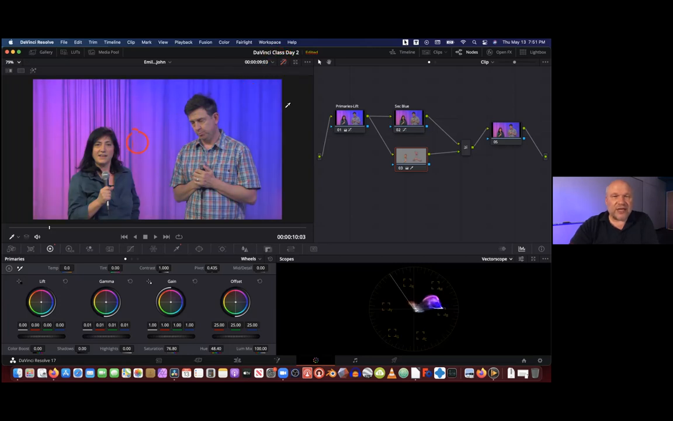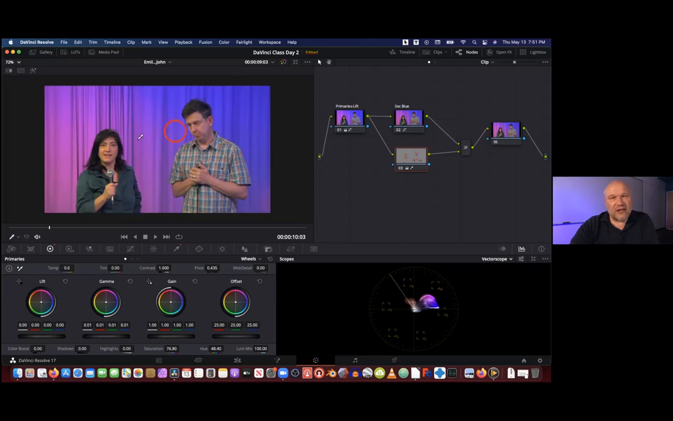And now they seem to kind of pop a little bit from the background. Okay, and it's pretty good. It's more three-dimensional. I think we can actually add a little more depth to it. So let's go to another node.